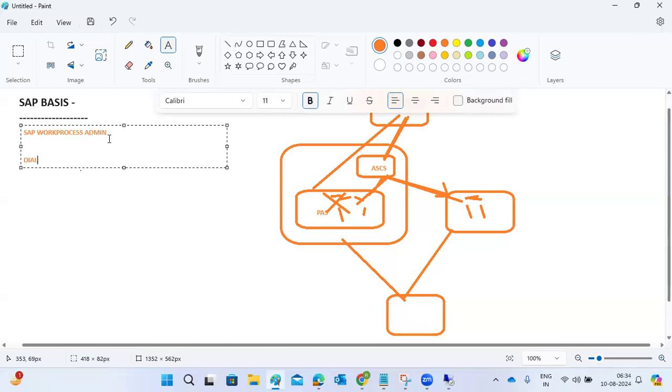The first work process we are discussing is the dialog work process. So after that, the work process administration will run like DV, EB, MGS. First we discuss the dialog, next update, next enqueue, the background, then the message server.